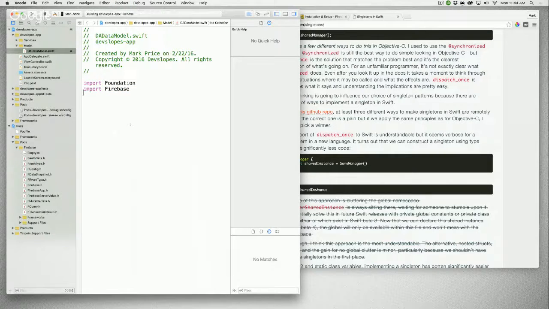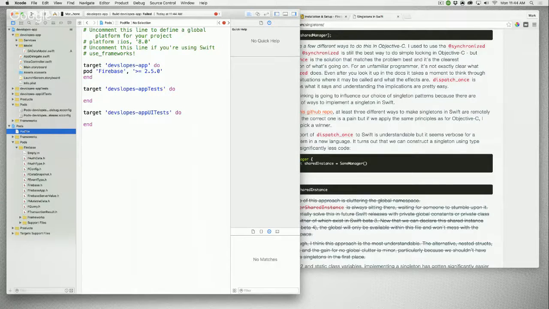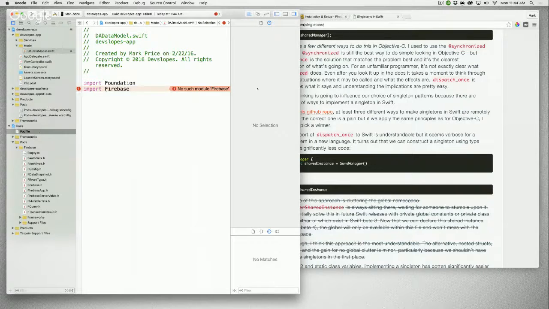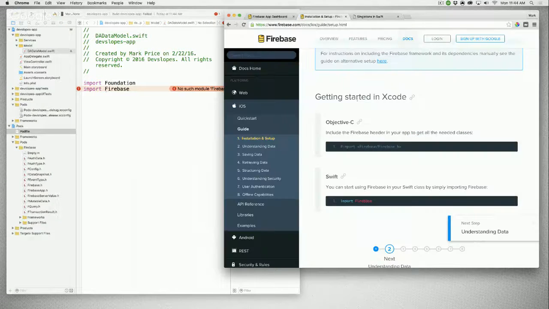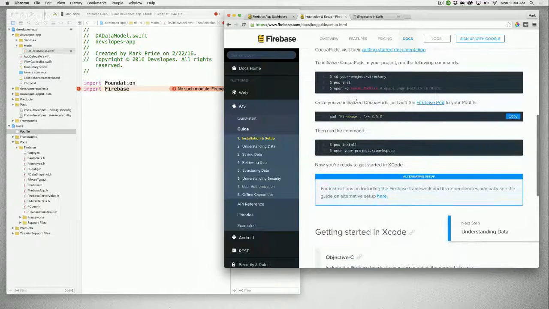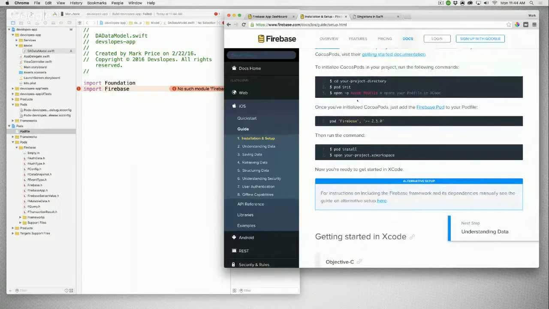Clean. Build. All right, no such module Firebase. Why are you giving me grief? That's what I want to know. Pod file, Firebase. Actually, where is the error happening? No such module Firebase. Oh, come on. Did I miss a step here? No. Pod install. Pod init.